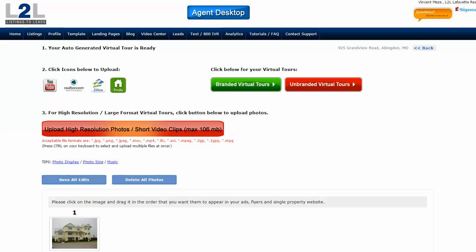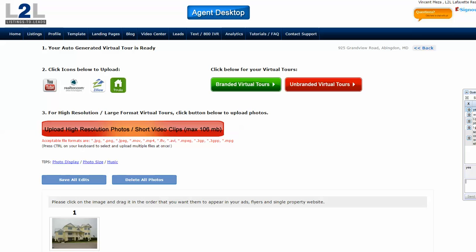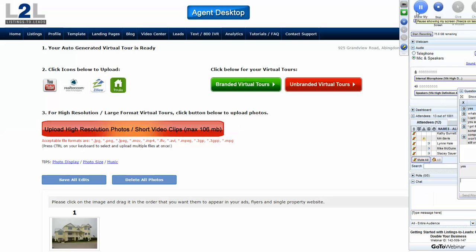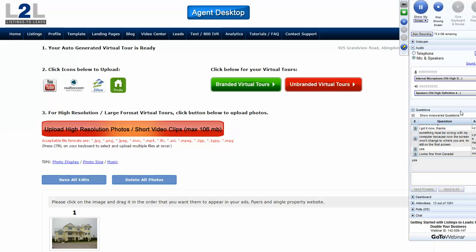And that's it. So I see some questions here. Something must be wrong with my computer. Now I see a screen won't change where you are. I'm still on the first screen. Hey everybody, can you see my screen moving around? Because it looks to me like I'm moving. I'll leave this open. Give me a second, Lynn. Yep, it does look like it's going pretty well. I don't have anything on pause, so it looks fine. Yeah, it looks fine in Canada, so if it's fine in Canada, they're pretty far away.